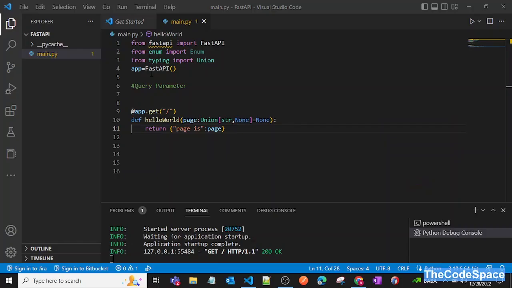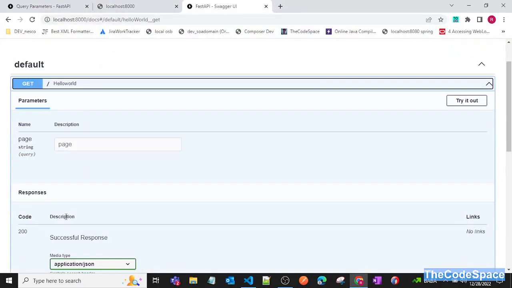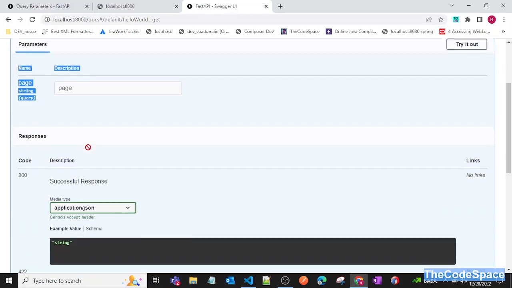Now let's go back. As you can see, we are not passing anything, and it is returning us the response that page is null. So this is working fine, right? We haven't passed anything and it is also working. Now I'll go into my localhost slash docs and show you that. As you can see, this is an optional thing, so if we don't pass anything, that will also work.